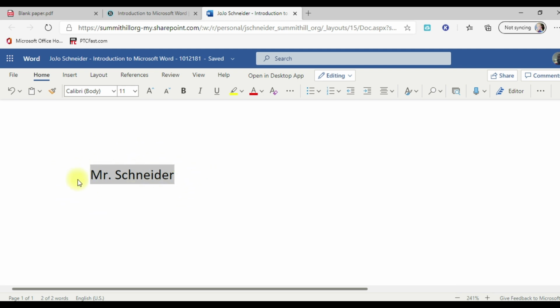Once I have my name selected, then I can make changes. And the things we're going to do is we're going to change the size of our font. Up at the top here, I have the style, the font name, and the font size. Those are the two things we want to change.